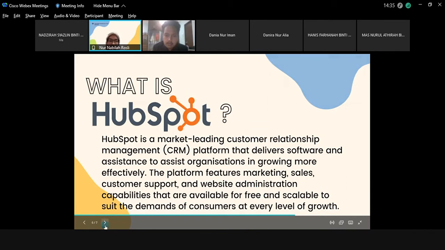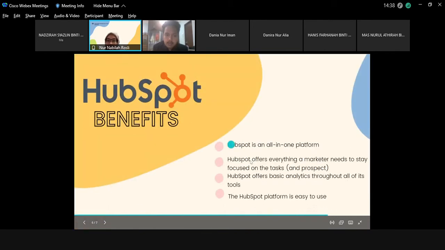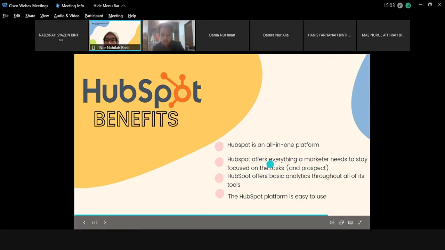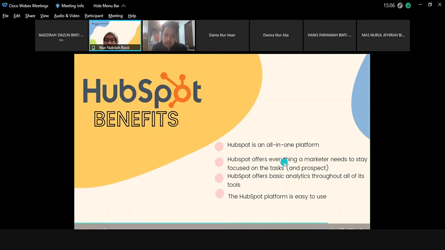So the next one is benefits of HubSpot. Okay, so yang Nabila mention tadi, HubSpot is an all-in-one platform. Maksudnya kita tak perlulah nak guna banyak software untuk buat sales, nak track sales and nak engage dengan customer, nak email marketing macam tu. So ni dekat satu platform boleh buat semua benda. Okay, so HubSpot offers everything a marketer needs to stay focused on the task. Third one is HubSpot offers basic analytics throughout all of its tools. And the last one, HubSpot platform is easy to use.